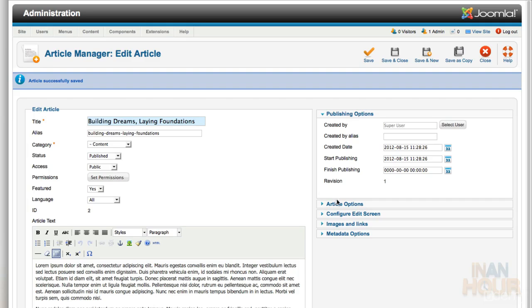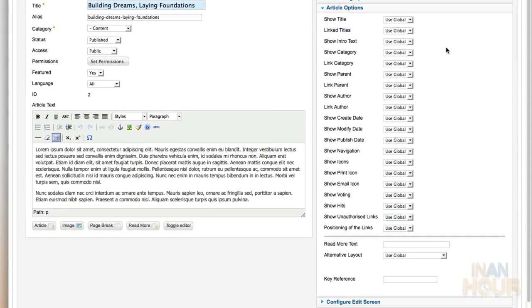While you're in the article, you can go under Article Options. In the article options, you can see that there's a bunch of drop downs beside show title, linked titles, show intro text, etc., and they're currently all set to use global. If you wanted to do something like hide the category, we would change show category to hide. If we save this and refresh the main page, the category would no longer be showing.